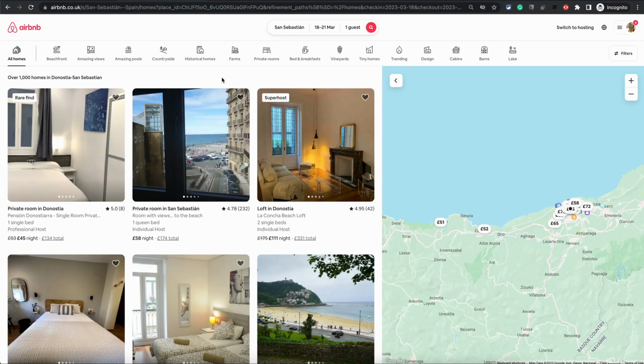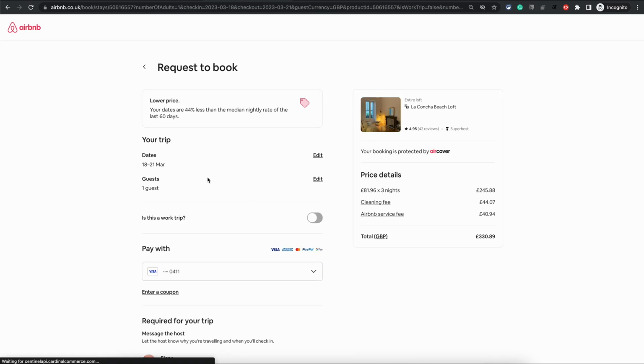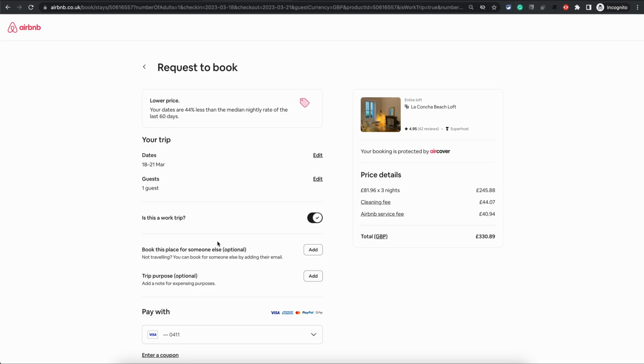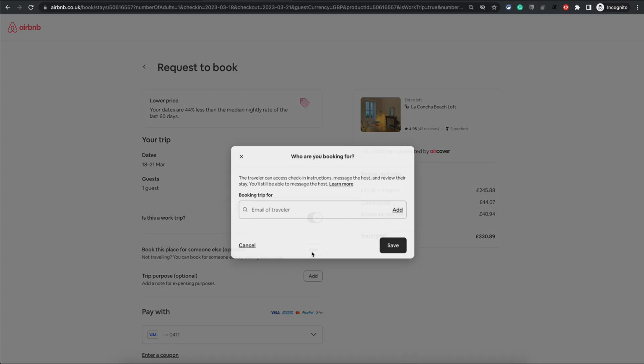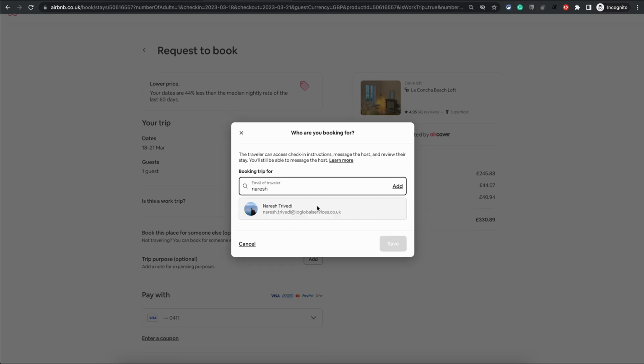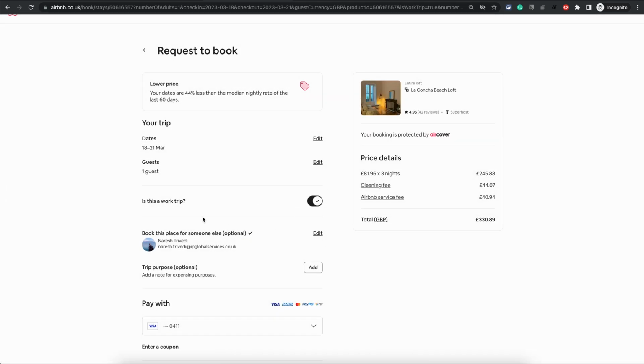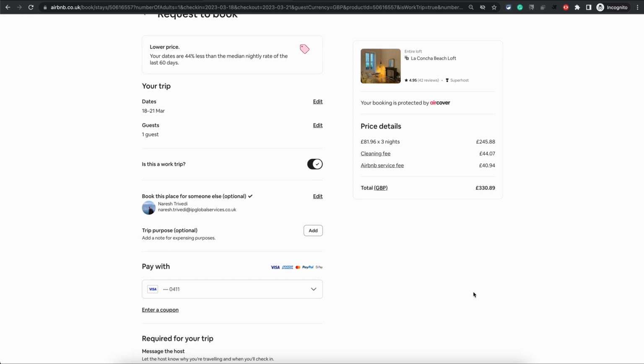Once the other person has accepted your invite to book their stay, you can simply choose the property you want to book, click on reserve. And on the second page, you will need to choose this option. Is this a work trip? Tick this box and that will bring these two options. First is book this place for someone else. And if that is what you want to do, you can just click on add the name of the person. Their email will automatically appear and you can just click on save. And you can just carry on making rest of the reservation as you would.